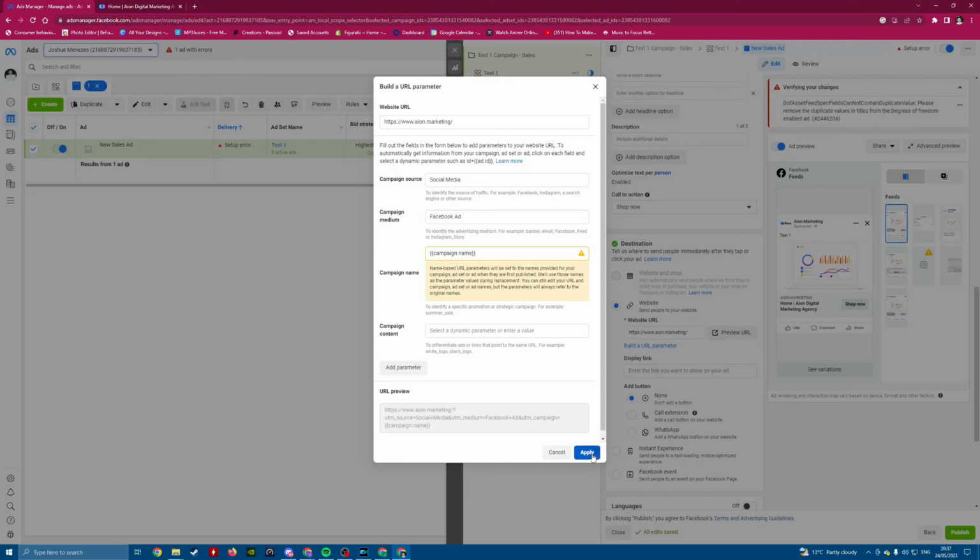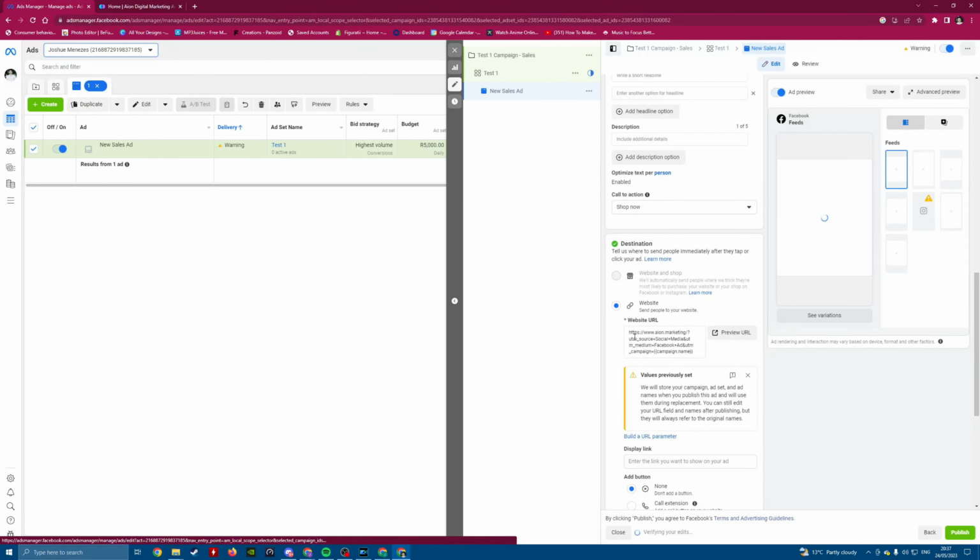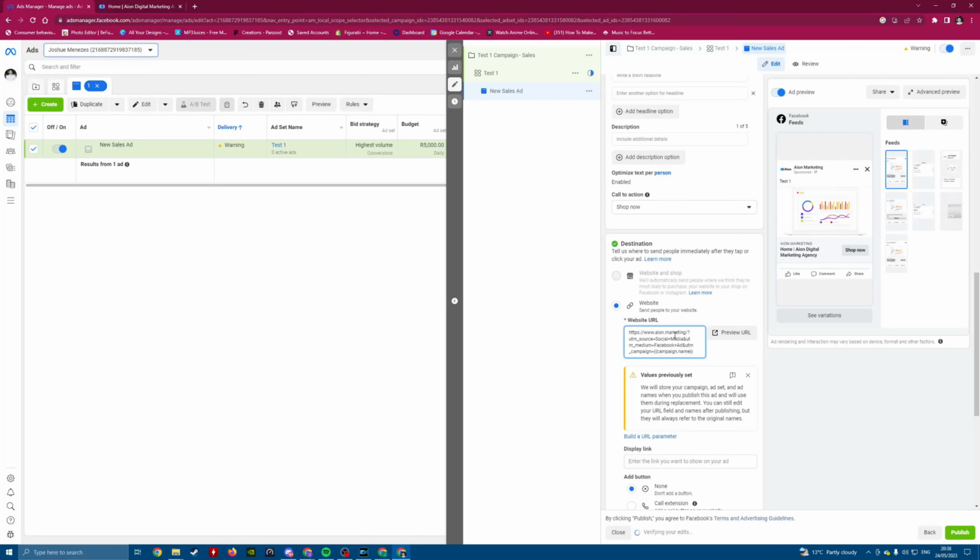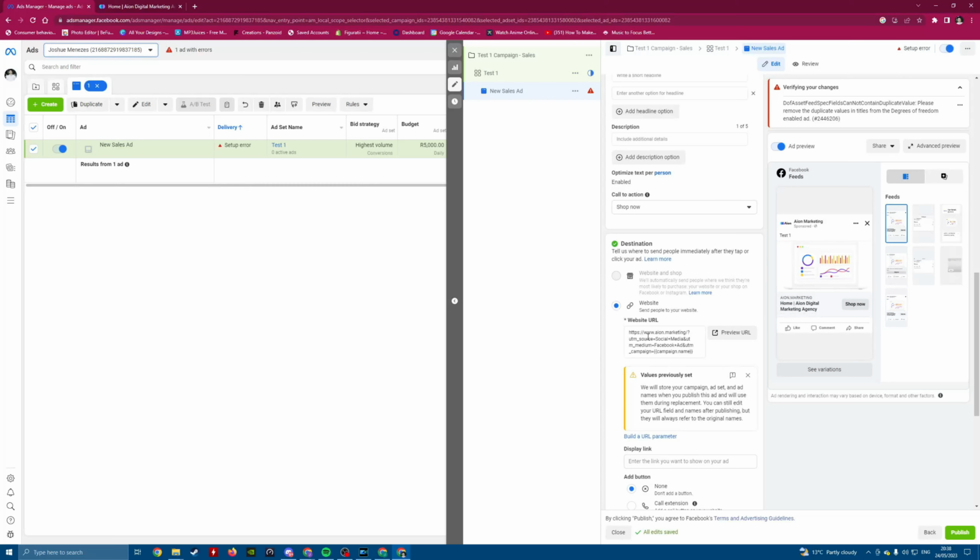Then we could say apply. And now we could see our URL is just about customized. So anyone that clicks on this ad will get this UTM attached to them. So when they take any action on the website, any valuable conversion that is triggered, we will know that it came from the source of social media, with the medium of Facebook ad, and our campaign name was what we set in Facebook itself. Okay, which was in our case test one campaign dash sales.